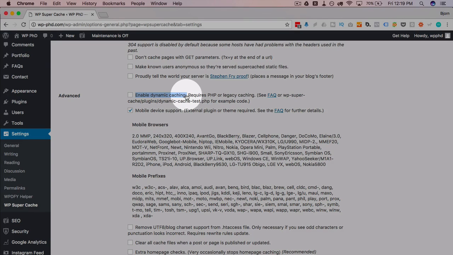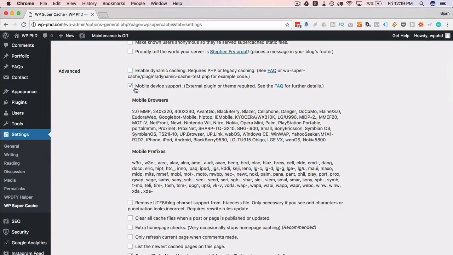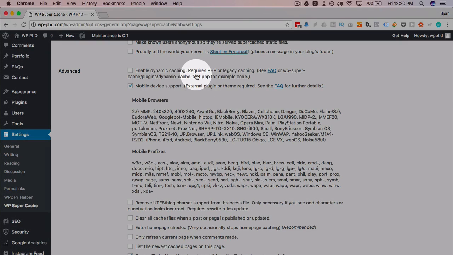In advanced, enable dynamic caching requires some extra settings. It's not something you have to do by any means, but if you do want to poke around in the PHP and adjust things and make your site blazing fast, I encourage you to check out this option. There's an FAQ here to explain how it works.